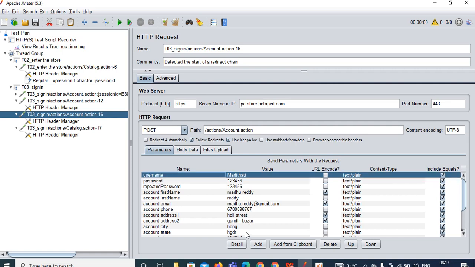How can you do it? Whenever you have multiple inputs, suppose I say 100 users. Then you need 100 usernames, 100 passwords, 100 first names, 100 last names, 100 emails, 100 phone numbers. Like that, for each and every parameter we should pass 100 values, because you are creating 100 users.